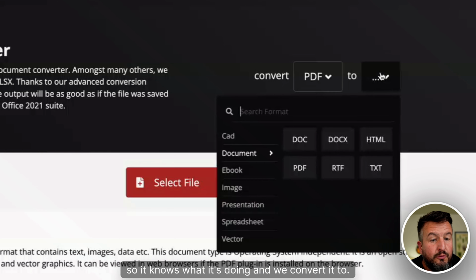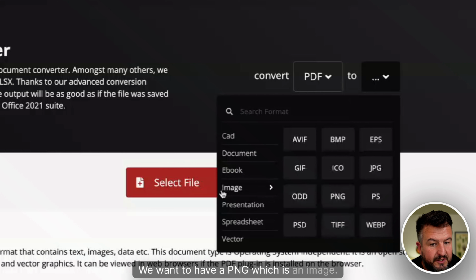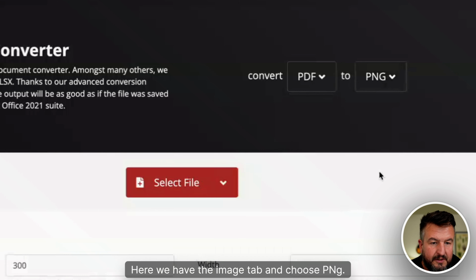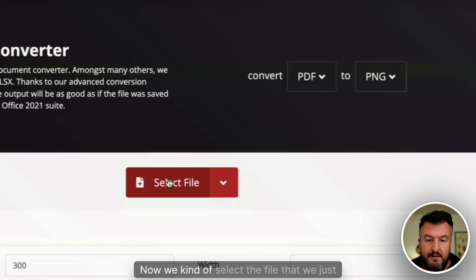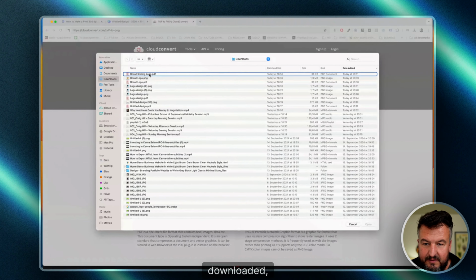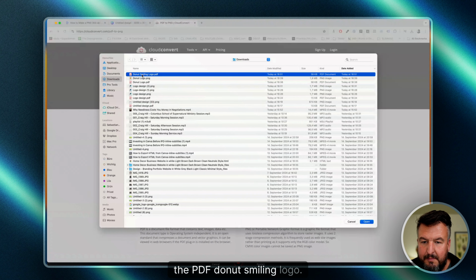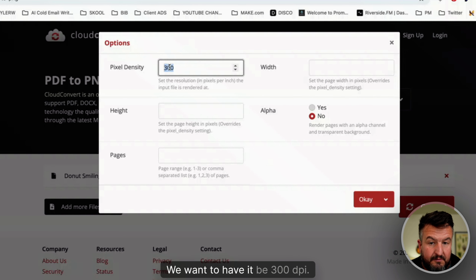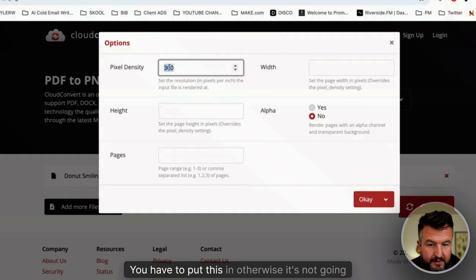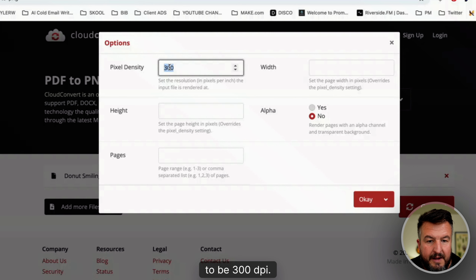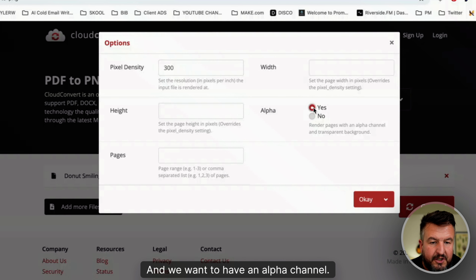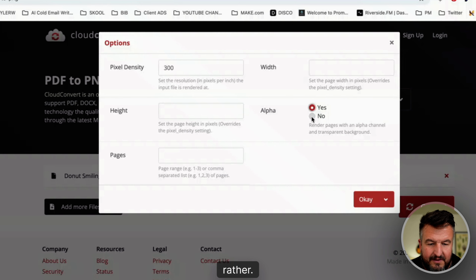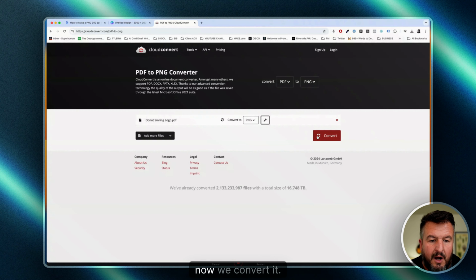And we want to convert it to a PNG, which is an image. Here we have the Image tab and choose PNG. Now we're going to select the file that we just downloaded, the PDF, donut smiling logo. We can do some adjustments here. We want to have it be 300 DPI. You have to put this in, otherwise it's not going to be 300 DPI. And we want to have an alpha channel so there's no background, or transparent background rather. And we hit OK.